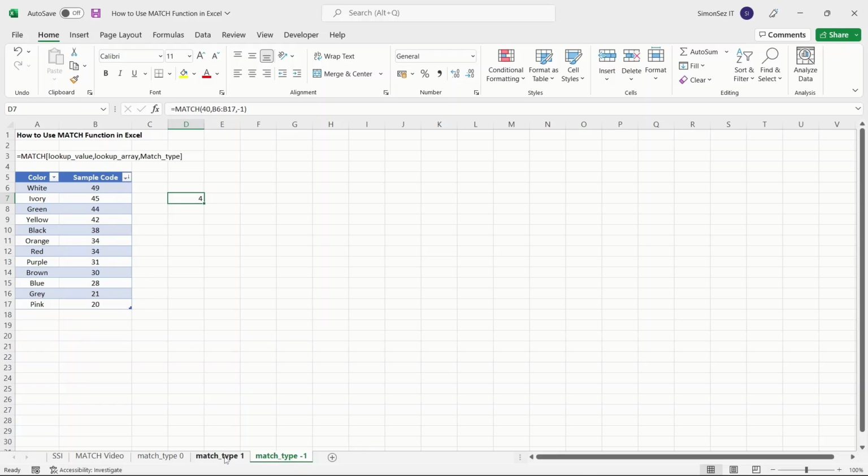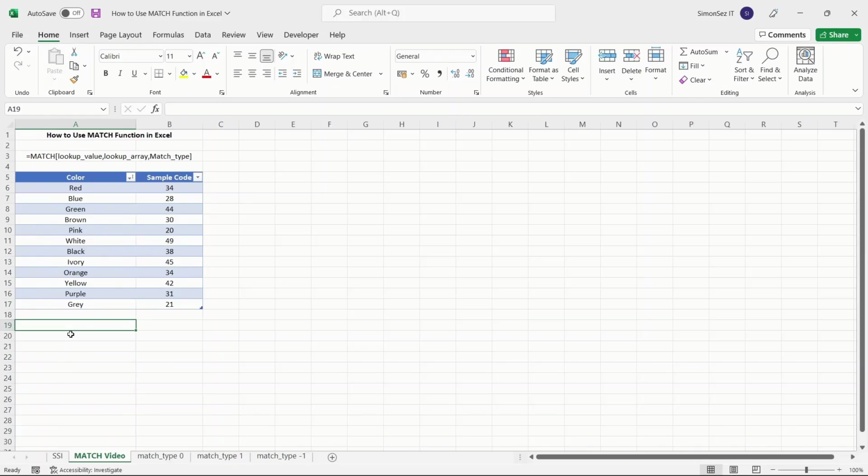When the match type value is 1, the match function finds the exact or largest value lesser than or equal to the lookup value. However, the values in the lookup array must be arranged in ascending order. Since this is an optional field, the default value will be 1 even if you mention it in the formula or not. Let us now see how to use the match function in Excel with the match type 0.